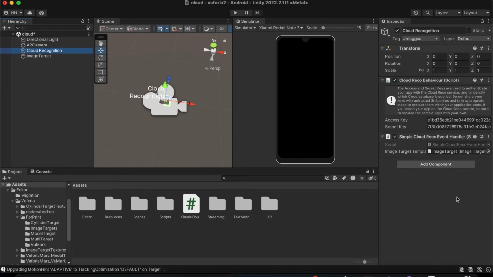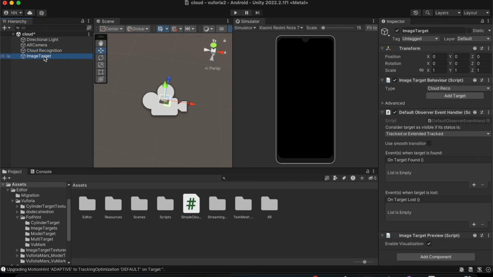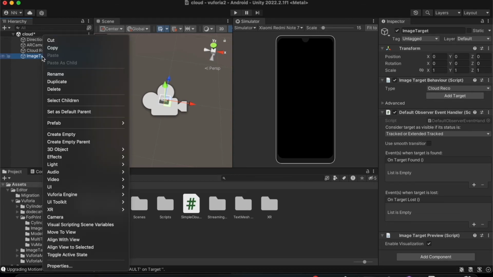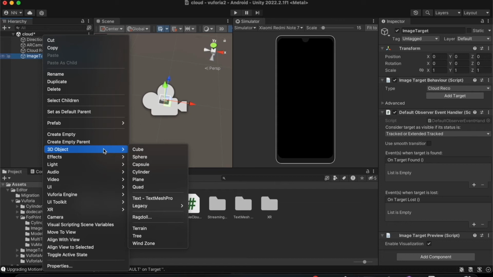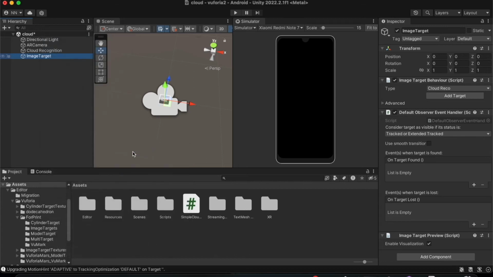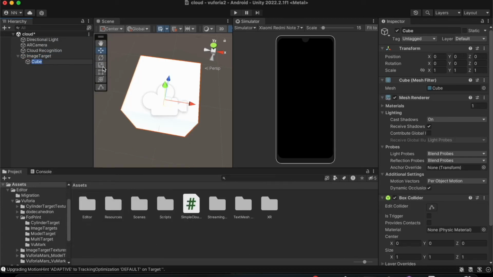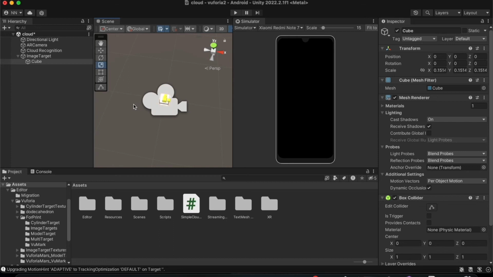We have to then use Cloud Recognition to recognize the image and add the game object that we want to see in augmented reality as a child object of image target here. I am going to use the primitive objects provided by Unity here. I am going to add a cube here as a primitive object. I will rescale it now.